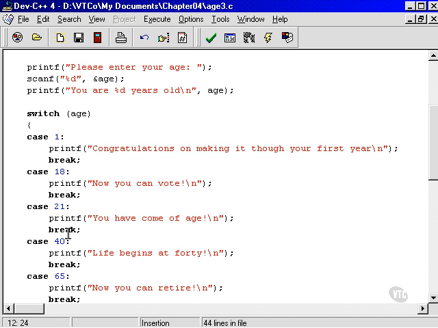Now what that means is, if I take out the word break there, and age happens to be equal to 18, then we'll come in here, we'll print out "now you can vote," and then we'll continue on down. And we'll go right past this line that says case 21, and we'll end up on this line that says "you have come of age at 21." And then we'll keep going. And now we encounter a break, which means that that is all we print until the end of the switch statement.